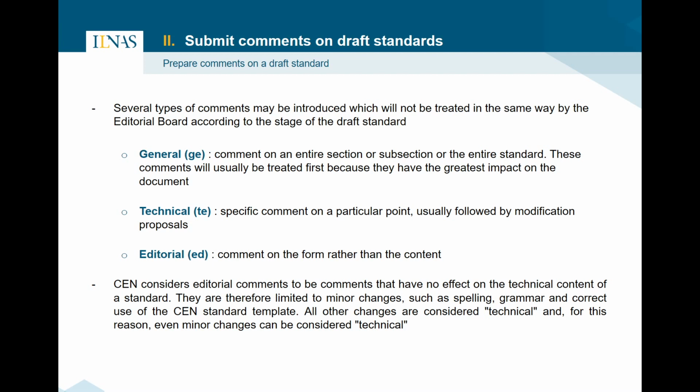So there are also several types of comments which may be introduced, but they will not be treated in the same way by the editorial board according to the stage of the draft standards. So you also have different types of technical comments, as I just mentioned. As you can see on the slide, you have first the general comments, which are comments on an entire section or subsection or the entire standard.